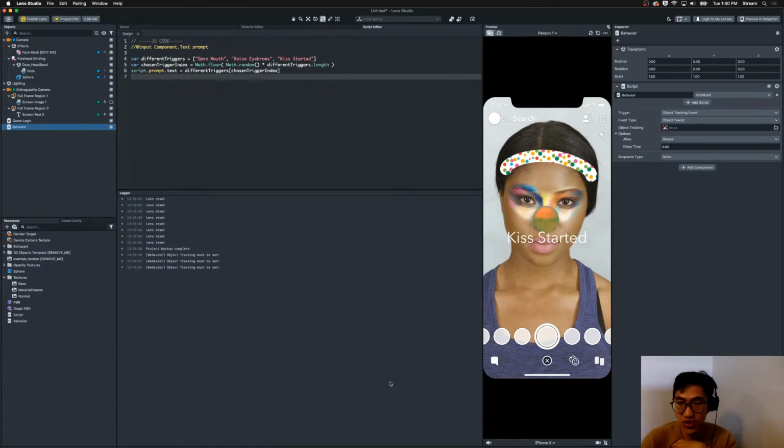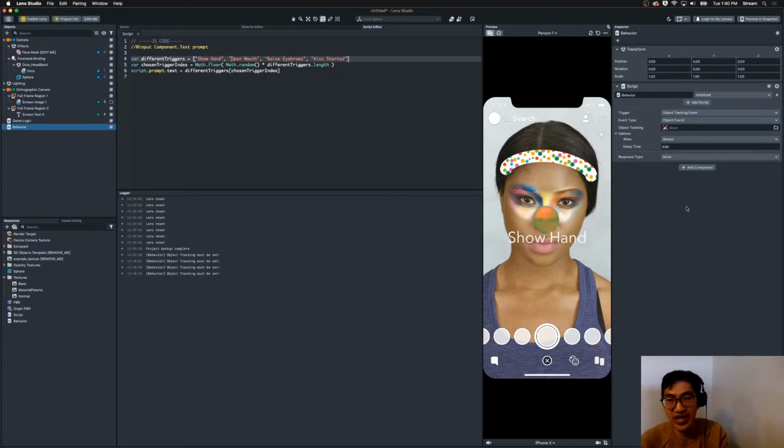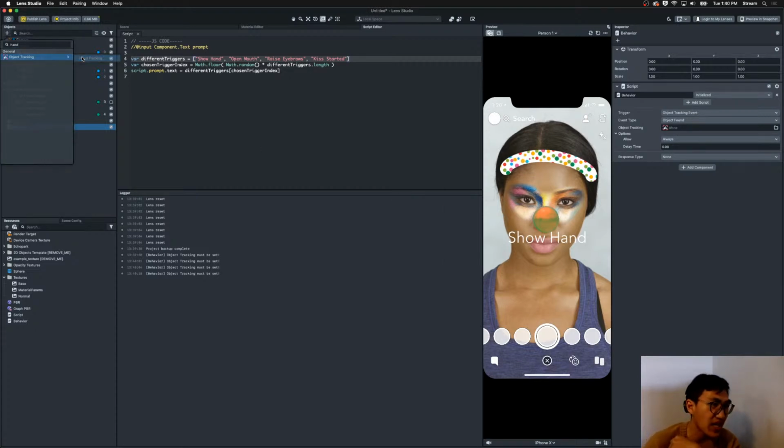And so what we can do is let's add another one here called show hand. So now every now and then you'll get show hand as an option. And then we just need to do an object tracking here. So we'll add one. We'll do hand. So we'll do hand tracking here.